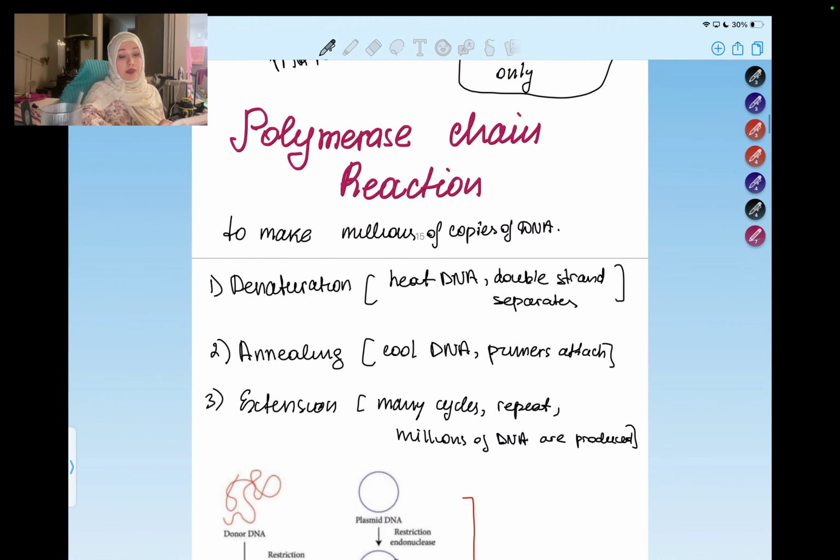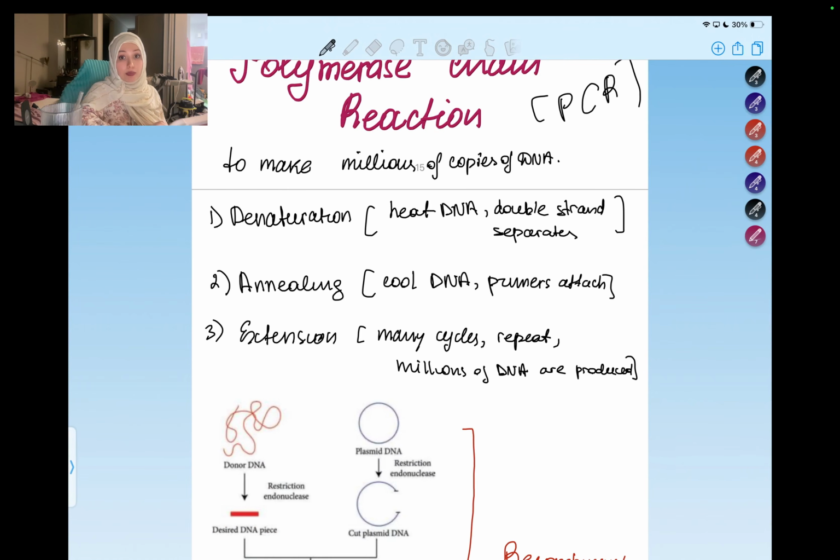Let's talk about polymerase chain reaction, which stands for PCR. It's basically how to make millions of copies of DNA. It consists of 3 steps. We have denaturation, annealing, and extension. In denaturation, we heat the DNA and the double strand separates. In annealing, we cool the DNA and primers attach. And in extension, as we do many cycles, usually 25 to 30 cycles, it can produce millions of DNA copies. That is amazing.